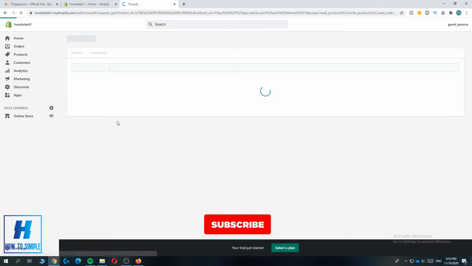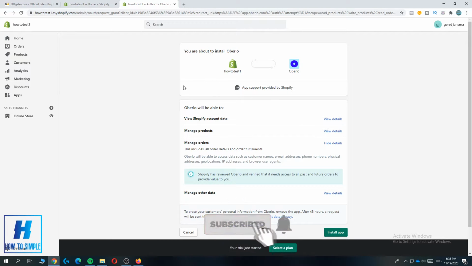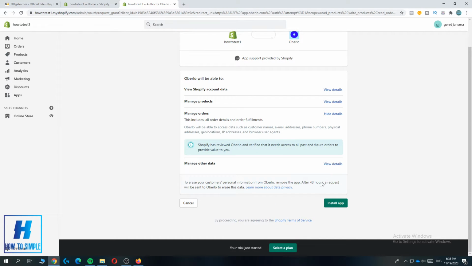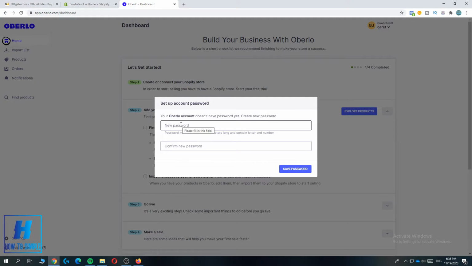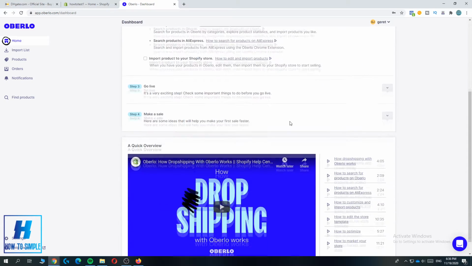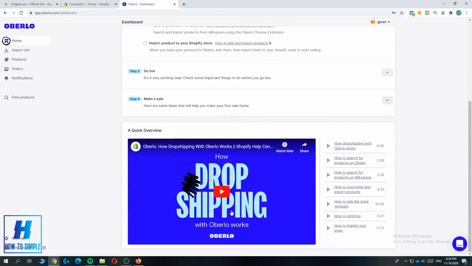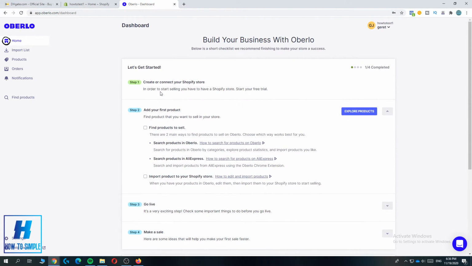And now it's going to install the app over here. And now you have to install it by confirming, and you want to confirm and then hit install. Now you have to enter in your password, so you have to make a password, so I'm going to do that. Then hit save password over here. And now you successfully installed the dropshipping app Oberlo on Shopify.